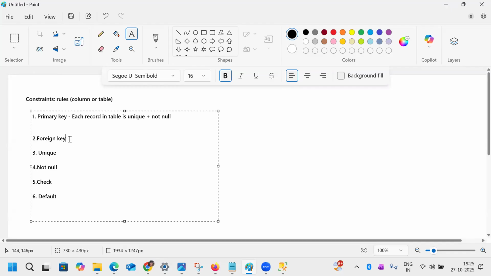Next one, foreign key. For example, I have multiple tables, guys: an employee table and a department table. Majority of the folks are already aware of it. I want to provide a relation between the two tables, so the data must have a proper relation. With a foreign key, we can establish the relation between multiple tables. So here we have options to provide relationships between tables.